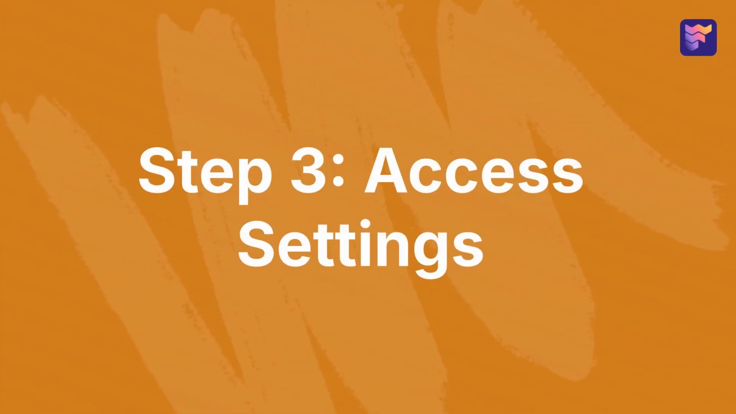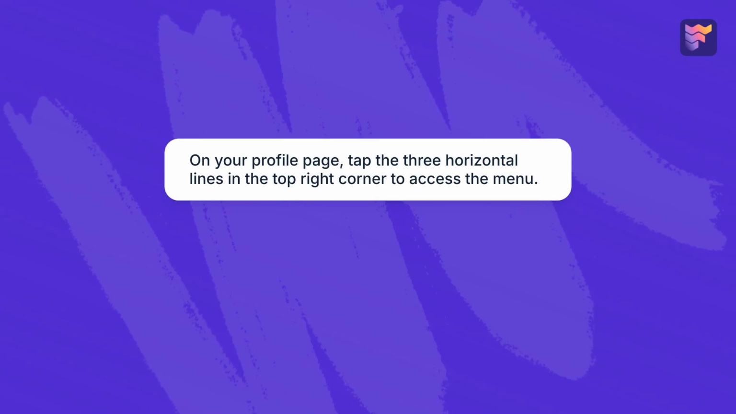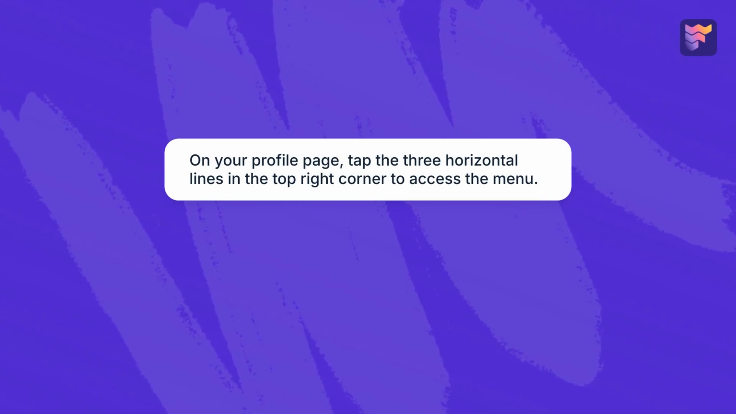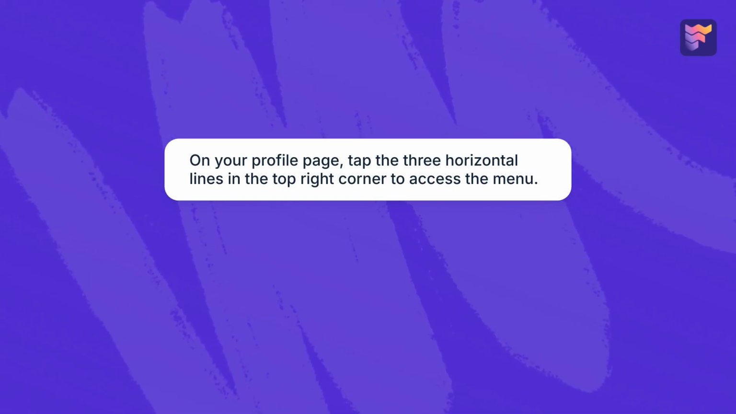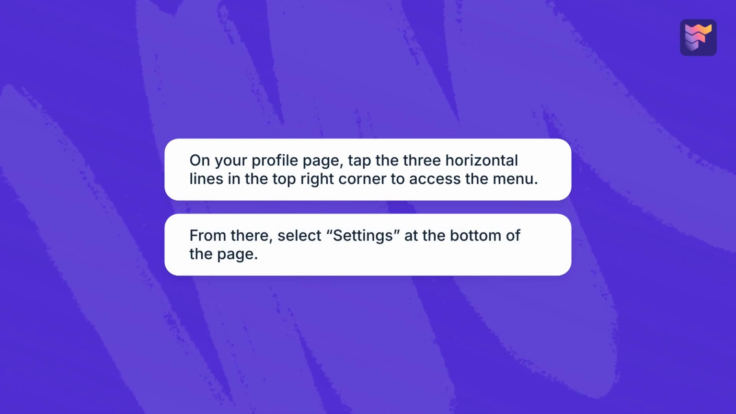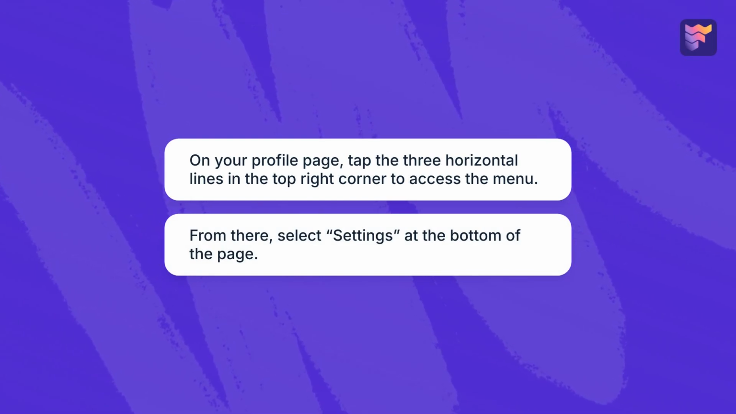Step 3. Access settings. On your profile page, tap the 3 horizontal lines in the top right corner to access the menu. From there, select Settings at the bottom of the page.